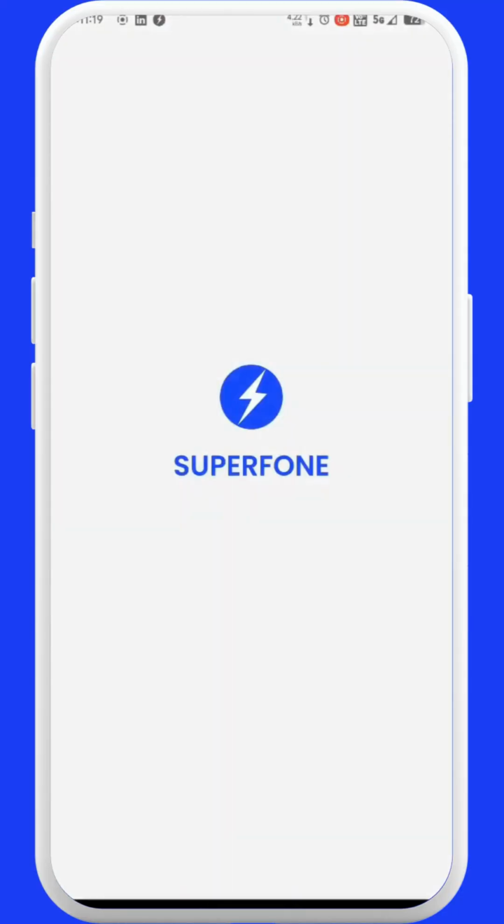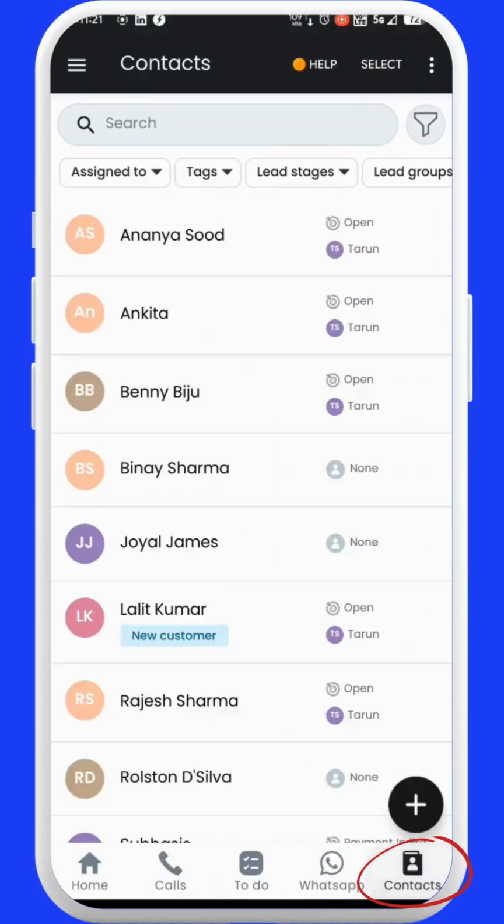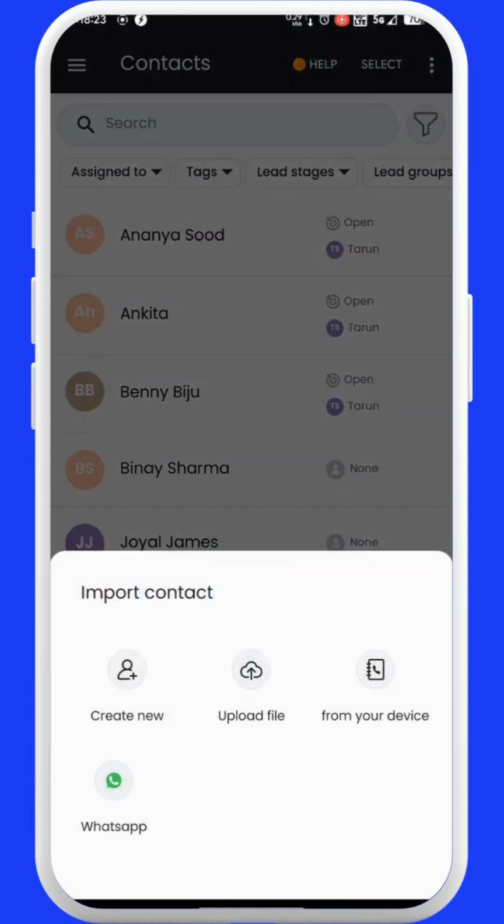Let's dive right in. First things first, you can add contacts to Superfone in two ways. A single contact at a time and in bulk using a CSV file. So after you open the Superfone app, go to the contact section. Click on the plus icon on the bottom right corner. You will see four options to add new contacts. Create new, from your device, upload file and WhatsApp.